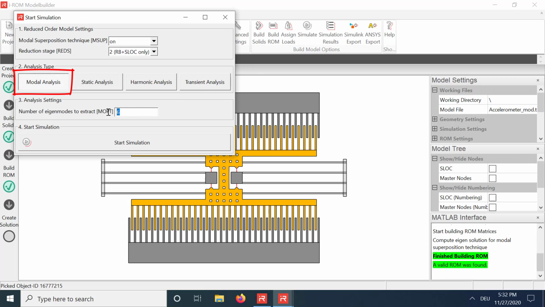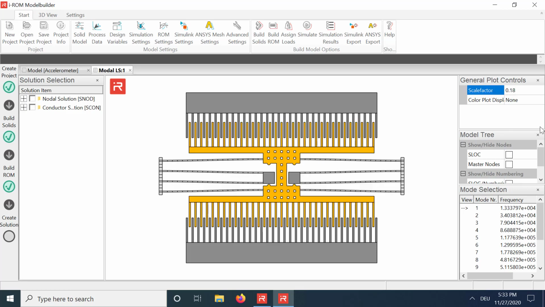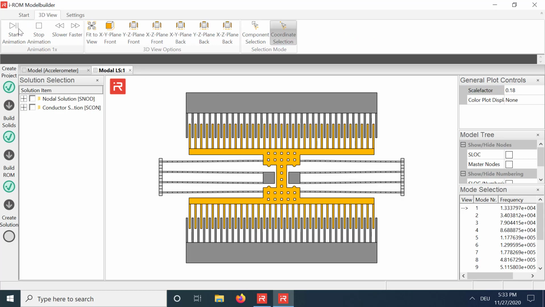In this example the number of modes is set to 15 in order to observe the most interesting eigenfrequencies in the operating range of the sensor. The first eigenfrequency is about 13.3 kHz. Scale the amplitudes in the Plot Control tab to 18% of the default factor to limit the oscillation range to realistic values. The default amplitude scaling factor is calculated from the relationship of transversal displacements with regard to the model size. Go to the 3D View tab, and start the animation of the first eigenmode.